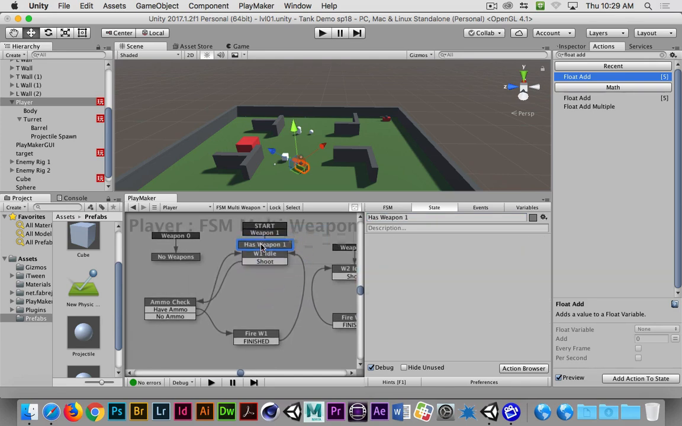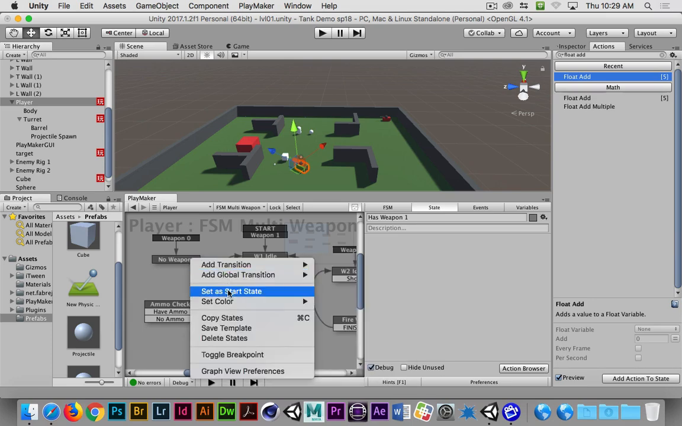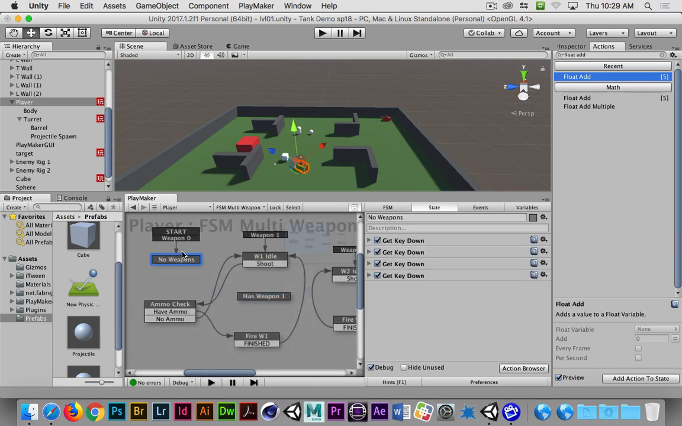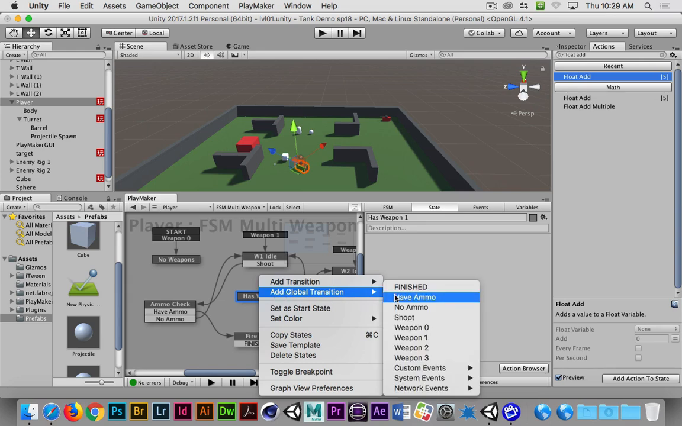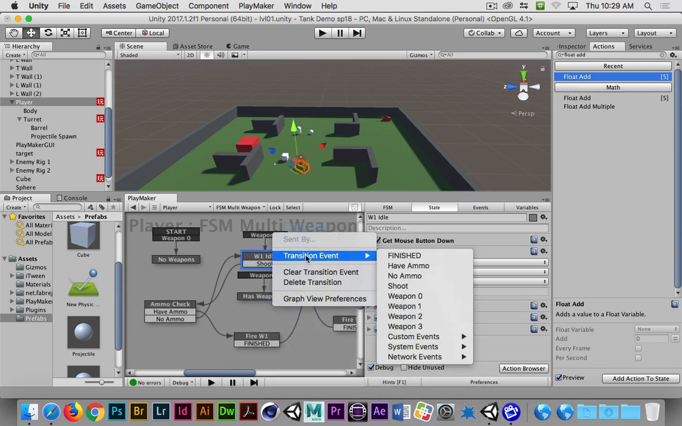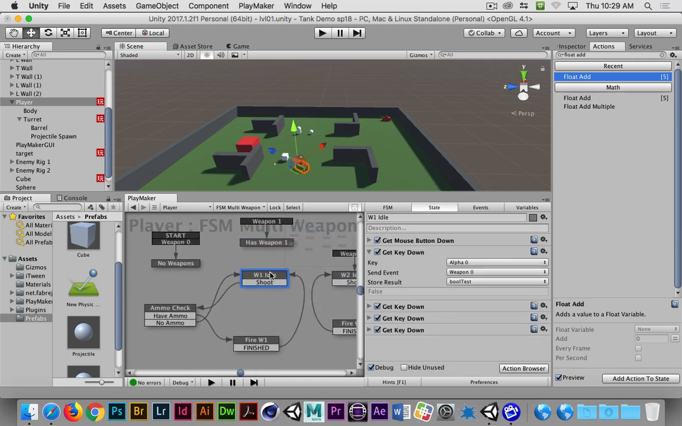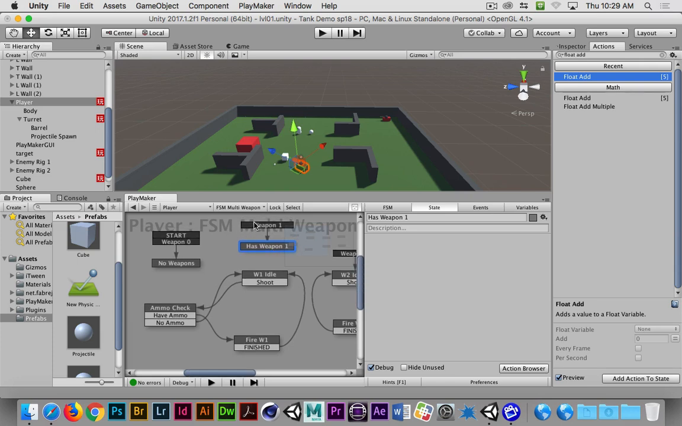Okay, now I want this to actually be in front of the idle state here. I'm running out of screen real estate, so I'll do this kind of quickly. I'm going to set this back to the start state because we know that we can use the key press to jump back and forth right now. And that's kind of our debug built in. The has weapon, I'm going to add a global transition of weapon 1, which is a little bit of an error right now. So I'll delete this transition and we'll move this up here. Okay, so when we press weapon 1 now, we enter through this weapon check.